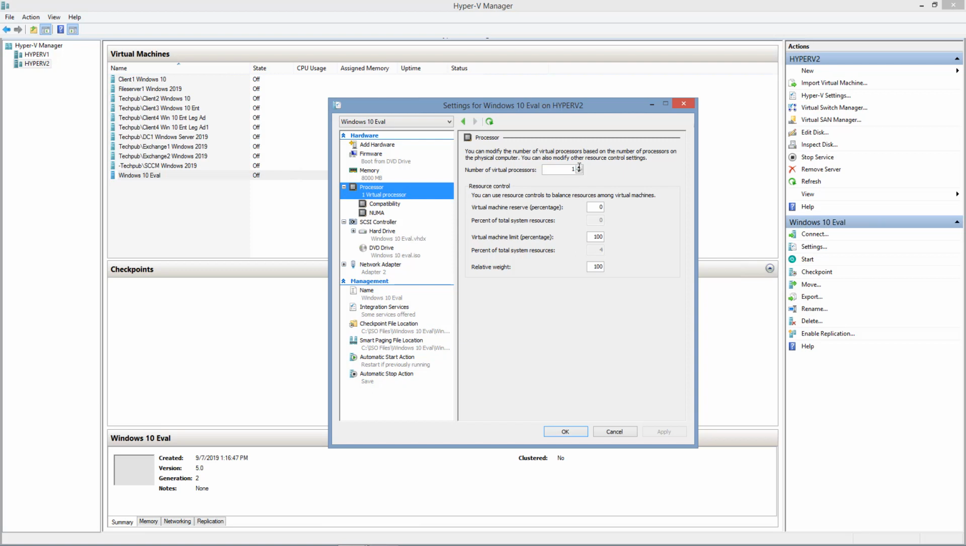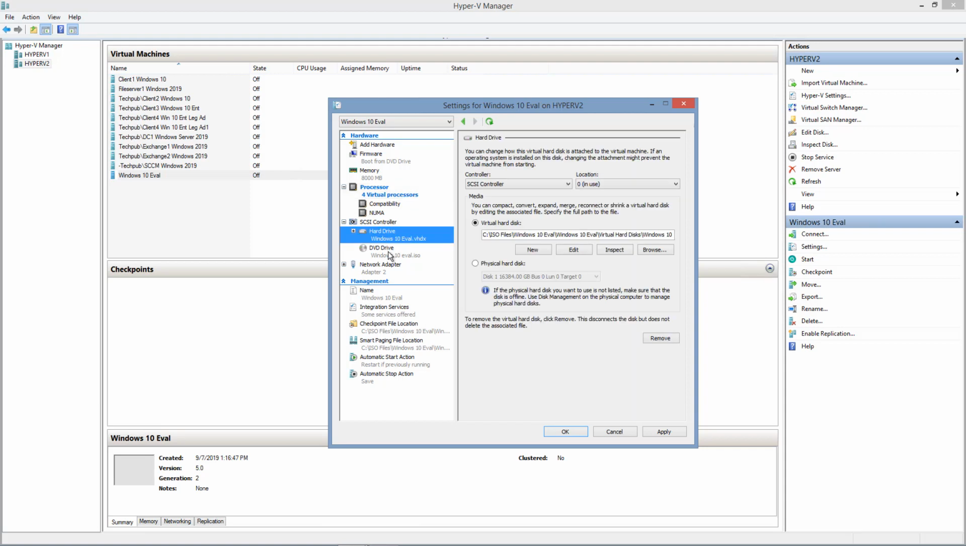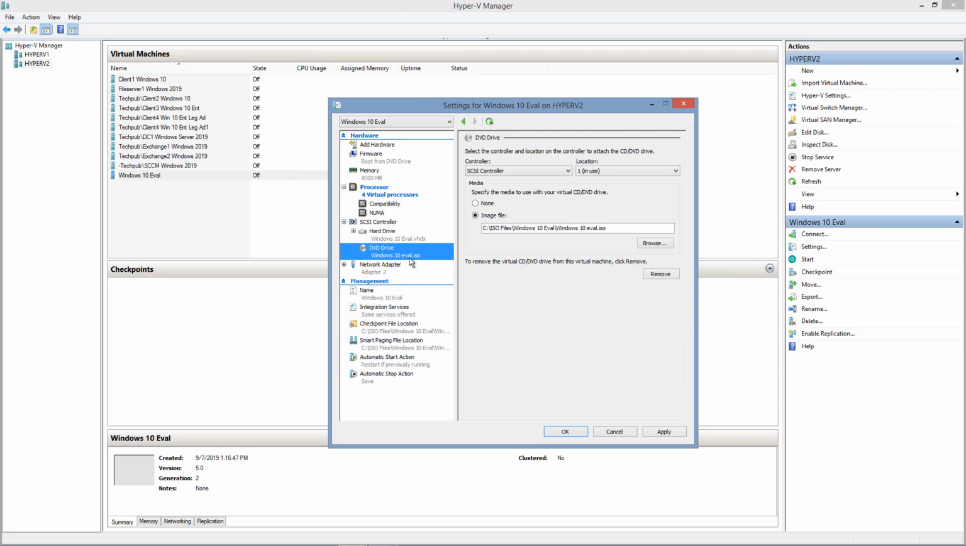Most of these virtual machine products allow you to add more processors, and you can go to whatever the maximum amount of processors you have on the host. You also have the option to add a hard drive or a DVD, and in our case, this is a virtual DVD that we're extracting from an ISO file that we downloaded from Microsoft. And we have the network adapters.